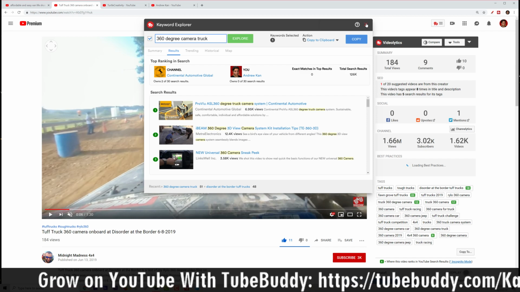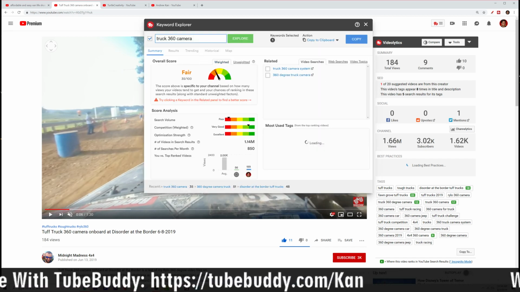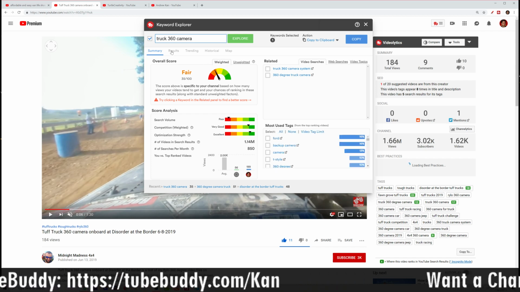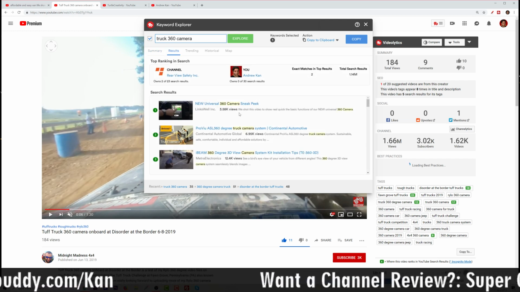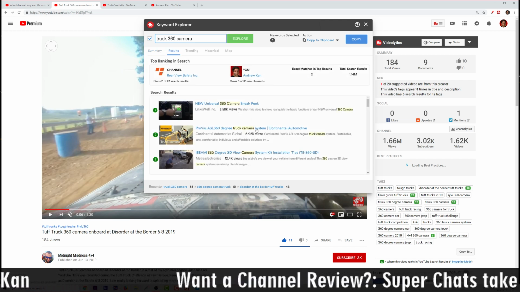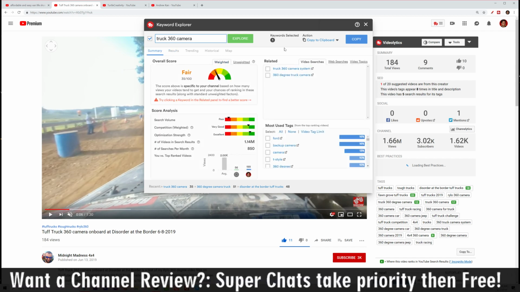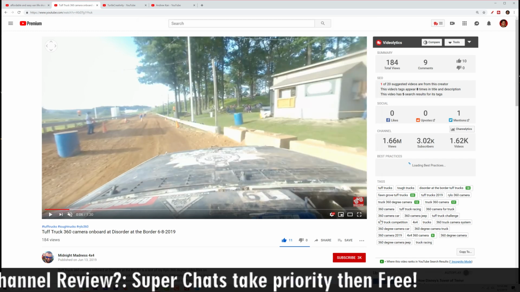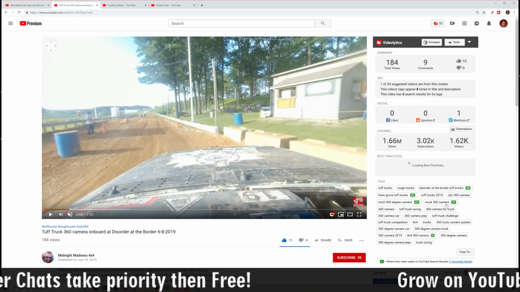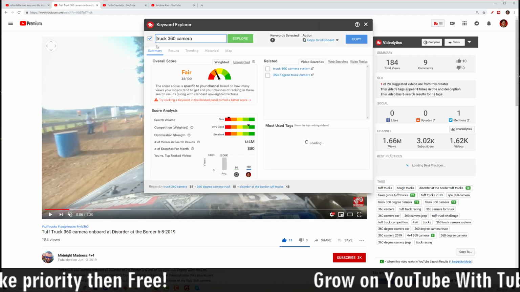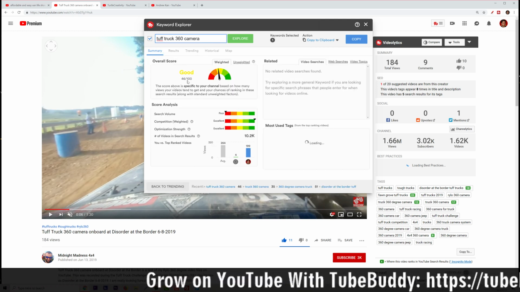This is a hard one because truck 360 camera. The searches per month is good on this, like 850, considering this is newer tech. What I would say for you is tough truck 360 camera. The tough is the part where you've made it more specific. But I'm not sure. If I type in tough, is this a specific camera brand? Because I don't know.